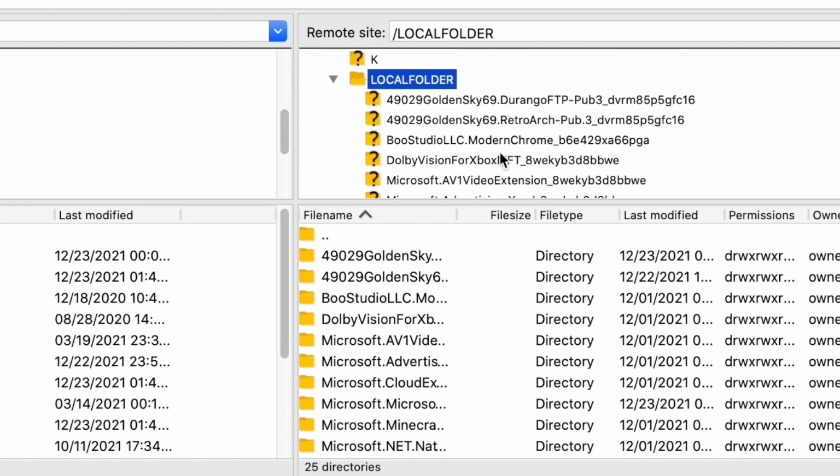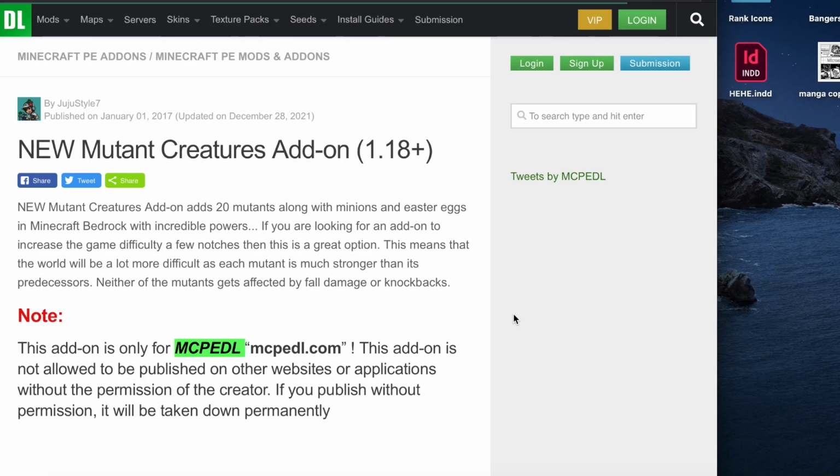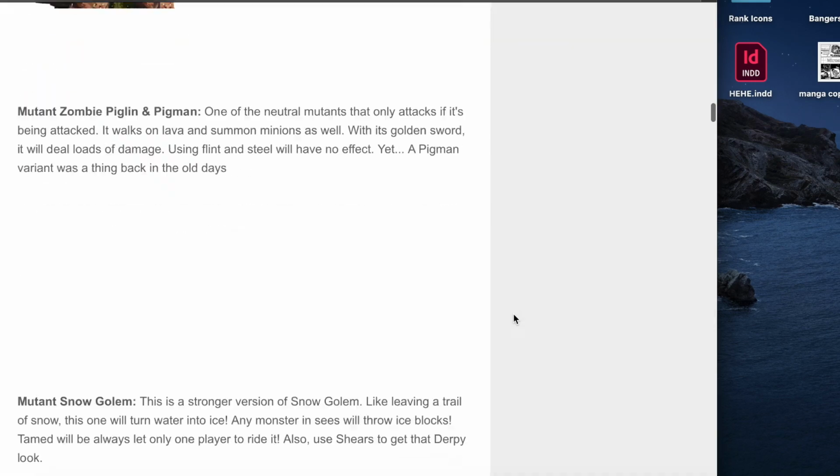And now what we want to do is go ahead and download a mod from the internet so we can move a mod into here. So for this example on Mac, I'm going to be showing how to get the Mutant Creatures mod. This is a really cool mod that I would recommend. I was showing it in the beginning of this video.